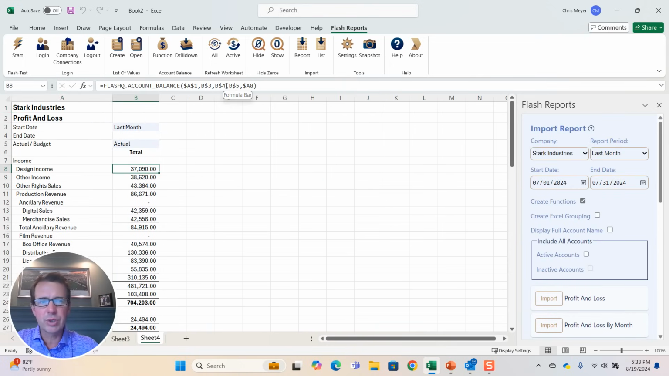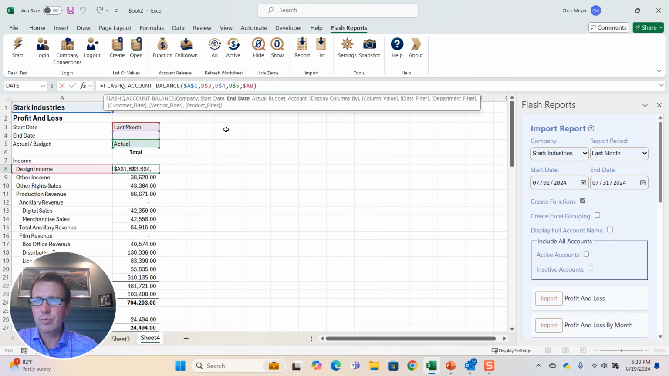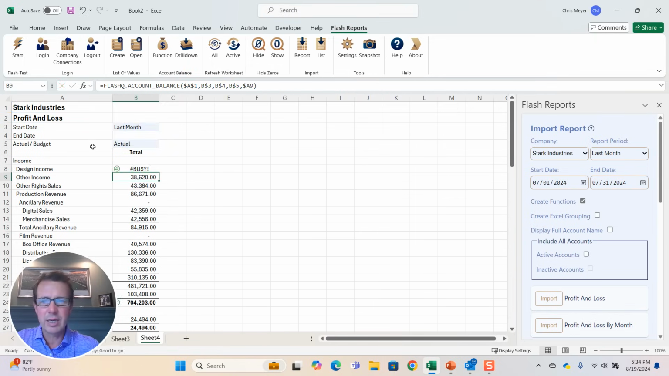So with our function there, we can see that through cell referencing we've populated the cell here with our own FlashQ formula. And as we saw, this formula makes use of cell referencing to populate it with the parameters that are needed in order to go and fetch fresh values from QBO. So company, there's my start and end date, B3 and B4, there's my cells there. Actual versus budget is specified here in B5, and account is in A8.